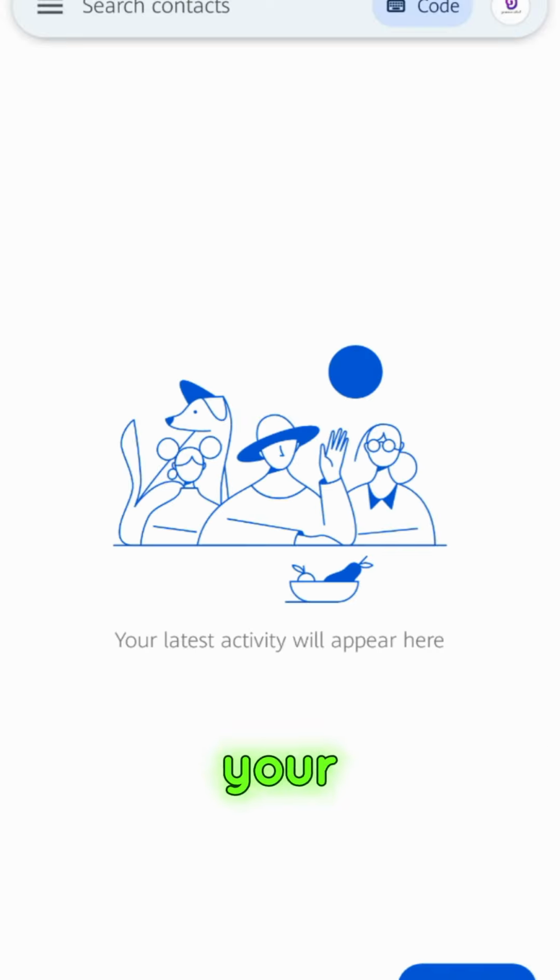Tap continue. After typing your phone number, you will receive a text message with a verification code. Enter the code and tap done. When you enter the code, you will see a screen that says phone number verified.